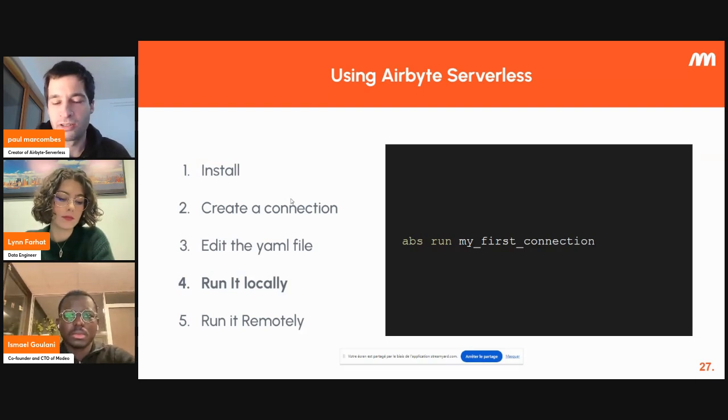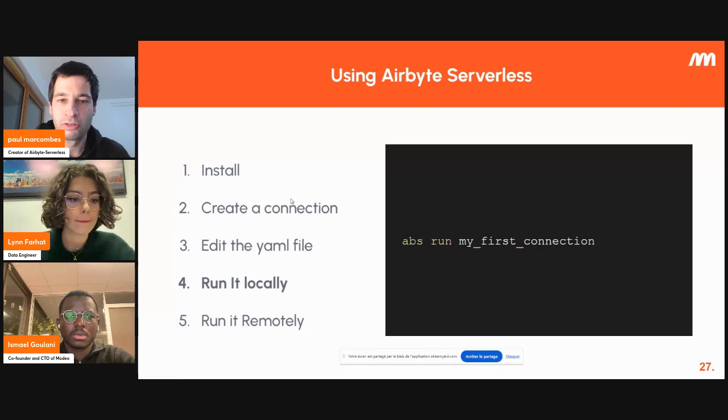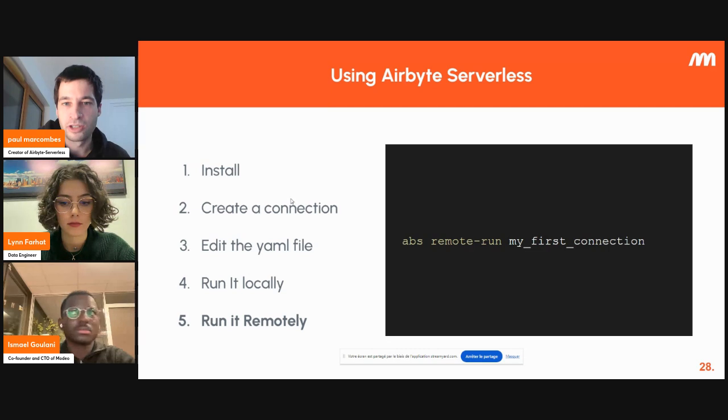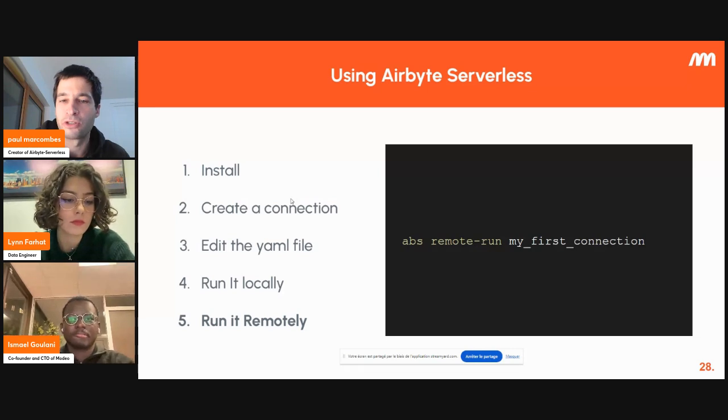And what's more, just by running this command, it's going to work. It's going to run, extract the data and load it into the destination. But this is not going to run on your local machine. This is going to work directly in a remote container, which is the remote container that we defined in the serverless configuration at the start. So right now it's going to work on a Cloud Run job.